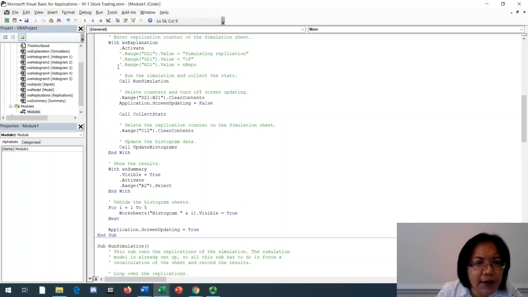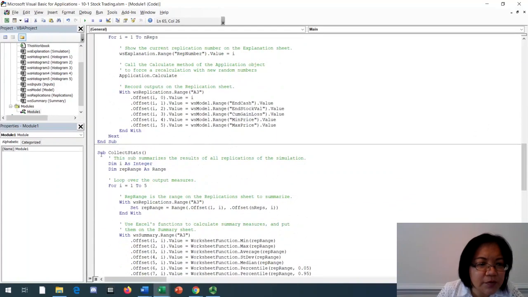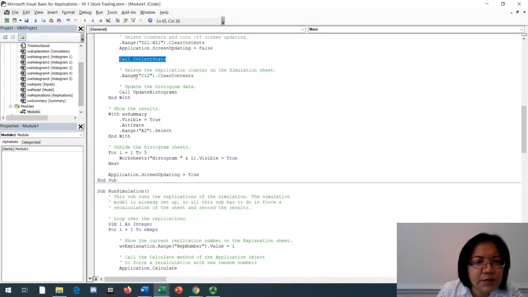However, we do run the simulation and collect the stats. So we call the run simulation sub over here. We delete the counters and turn off screen updating. So we clear some of the content and then we set Application.ScreenUpdating to False. This is how we turn off screen updating, just to make sure that the program only shows results from the simulation. We also call collect stats, which is another sub over here that we'll go through later. Then we delete the replication counter on the simulation sheet.